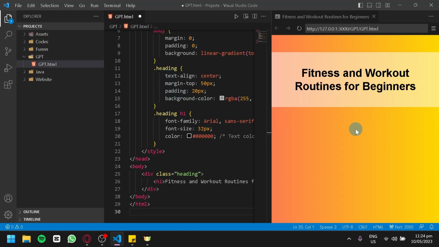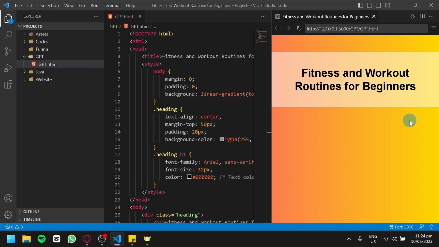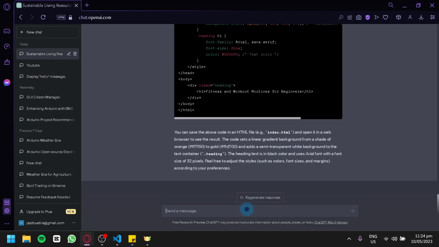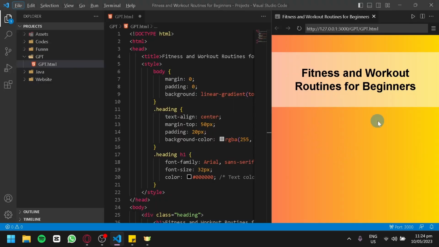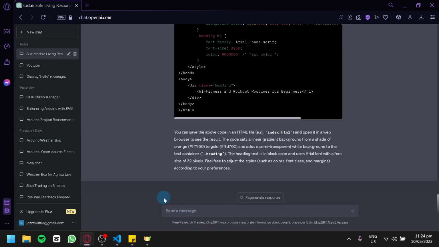And as you can see here, it has created a website already over here on the right side. We have a very simple design that we could use. Now you can simply ask GPT to edit this, make some changes, whatever you want. For example, we could add a button to the right side of the heading. Make the text be on the left side instead.